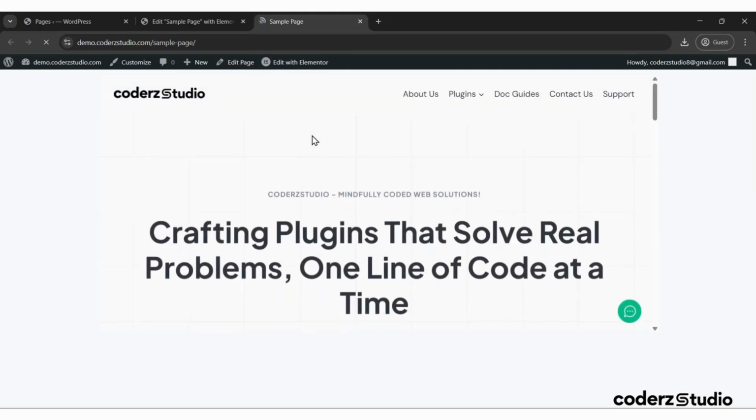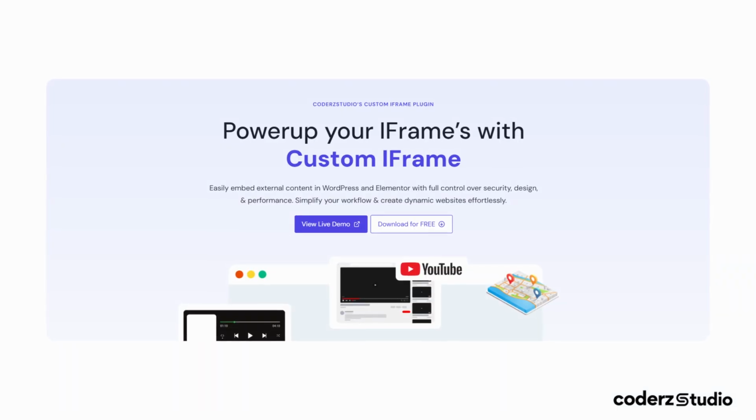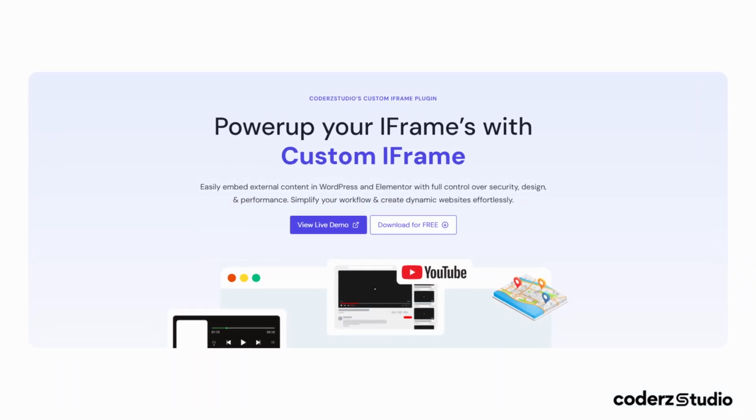So embed, style, and showcase any content the way you like on your WordPress site with the Custom iFrame plugin by the Coderz Studio.